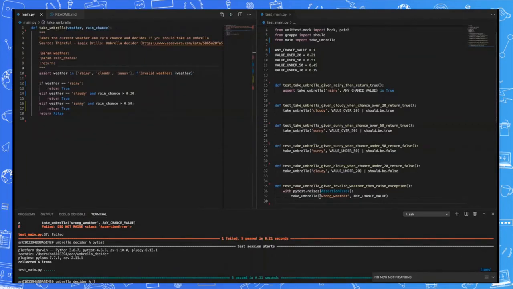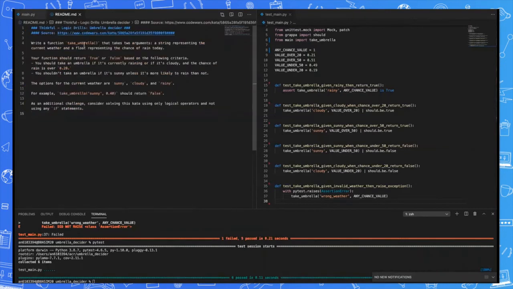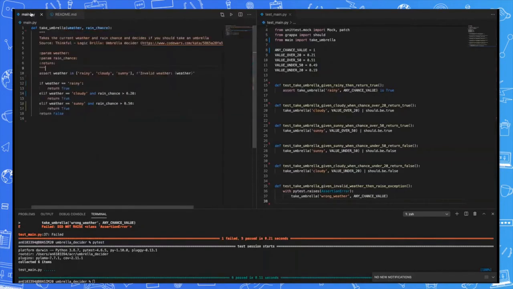So if you remember, we got this exercise from Code Wars, and at the end of the exercise, they put as an additional challenge that we should consider solving it using only logical operators instead of all these ifs and elses. So that's a good case for refactoring, right? So now I have my tests that are going to help me when I change my code. They're going to tell me if everything is working as expected, as it was before.